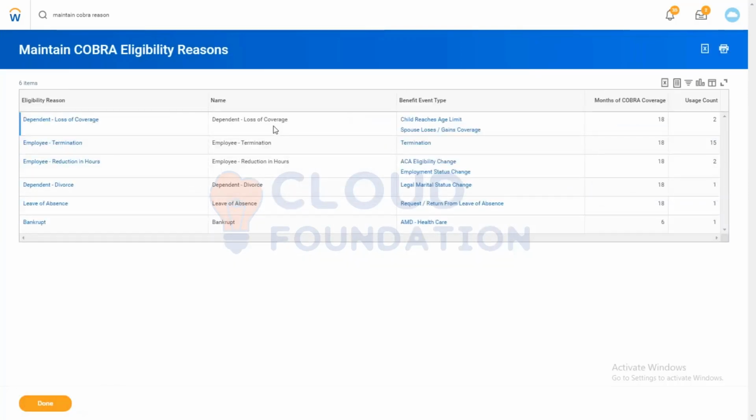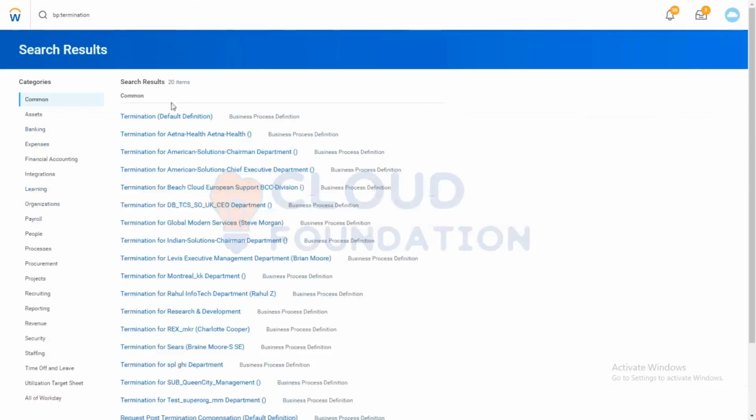Now coming to your question, Manisha, automation. This is part of HCM, people will take care of it, if you want to automate.